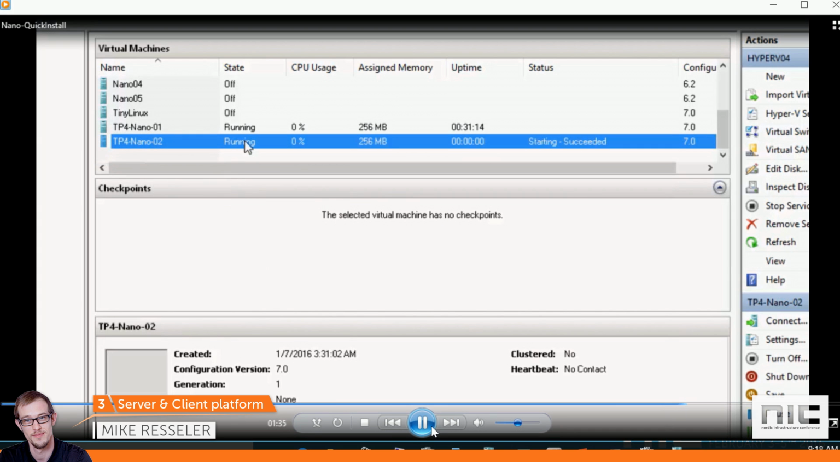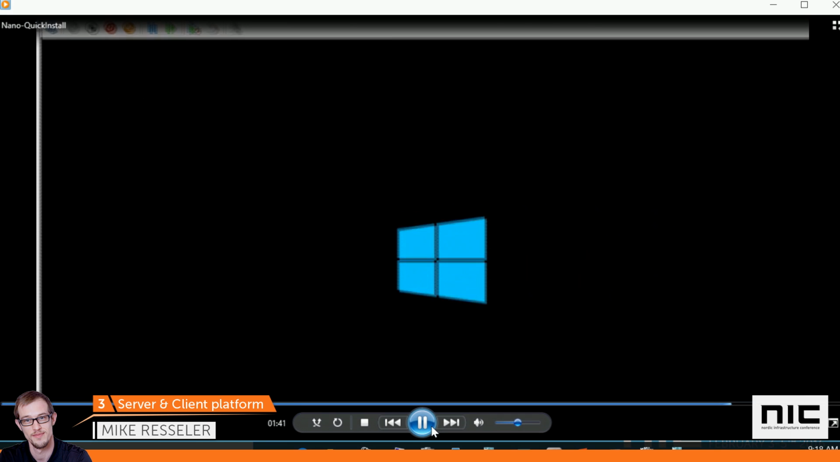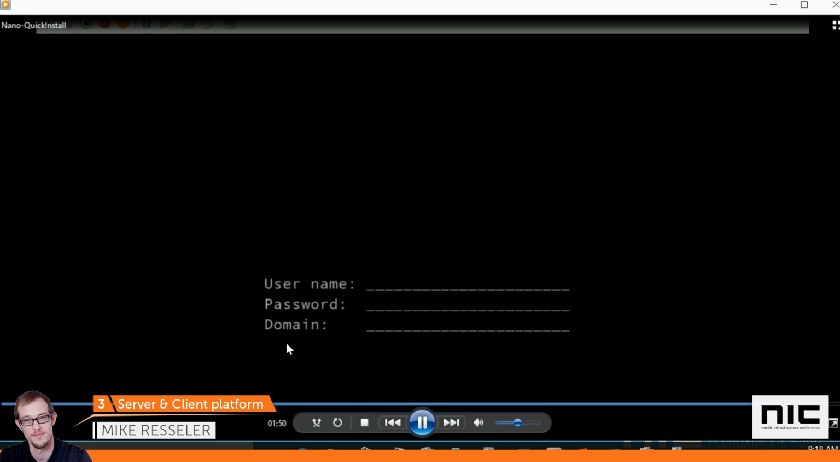You start it, and you will see the boot process. I did speed this up as well a little bit. The first time it can take a little bit of time. Afterwards you will see a lot of improvements. And after it has been booted, you will literally see a black screen.